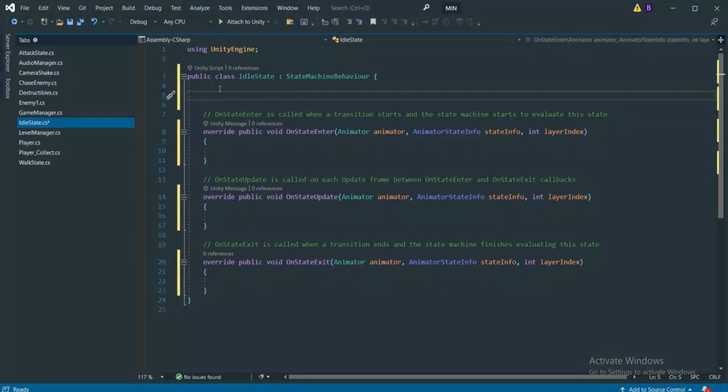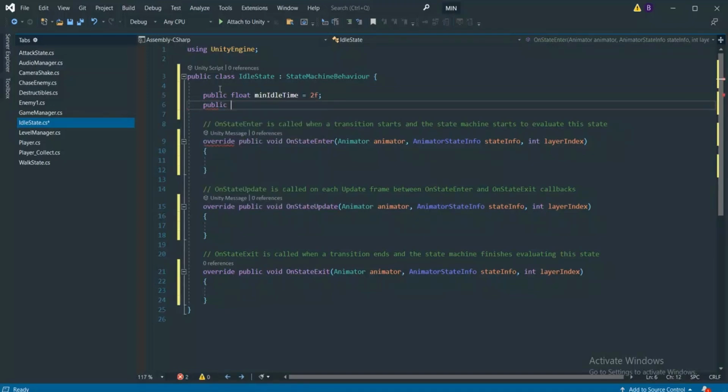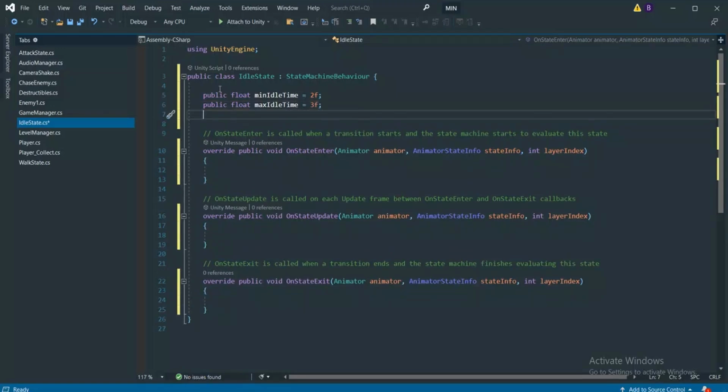I'm going to choose the maximum and the minimum idle time. So we're going to make a public float, and I'm going to call this min idle time, and by default I'm going to choose something like 2f. Also we're going to create one for our max. I'm going to call this max idle time, and by default I'm going to choose something like 3f. And also we're going to create another variable, and this will be the idle time. It doesn't need to be public, so I'm going to make it private instead, a float, and I'm going to call it idle time.